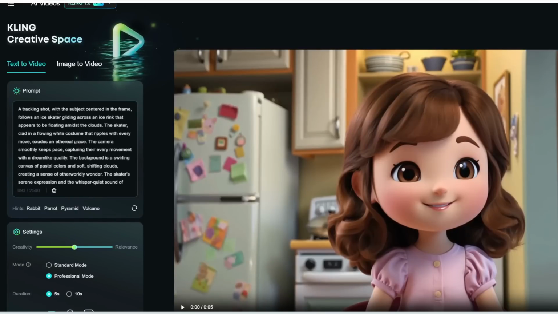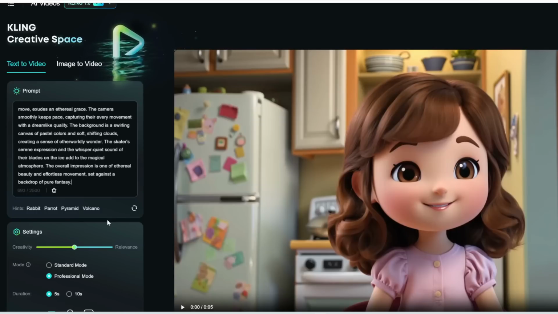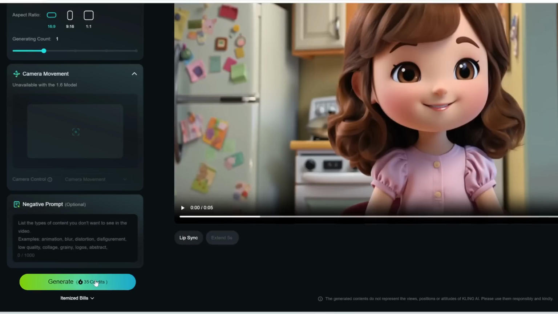A tracking shot with subject centered in the frame follows an ice skater gliding across an ice rink that appears to be floating amidst the clouds. The skater, clad in a flowing white costume that ripples with every move, exudes an ethereal grace. And then the background is a swirling canvas of pastel colors and soft shifting clouds, creating a sense of otherworldly wonder. Wow. Okay, well, let's scroll down and click generate and see what that gives us.